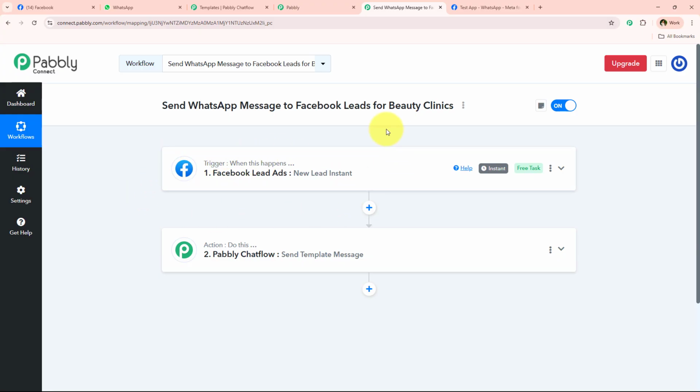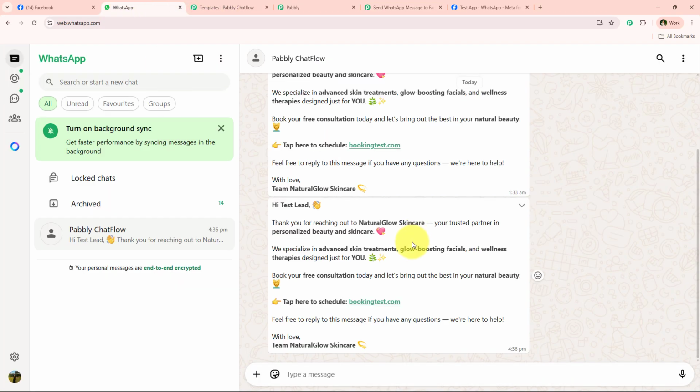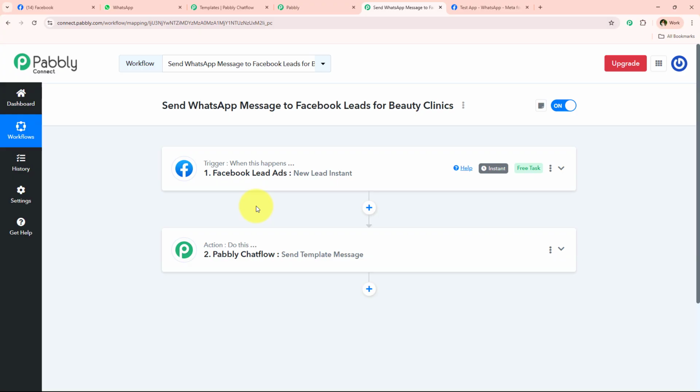And now whenever we receive a new lead from Facebook lead ads, automatically an automated WhatsApp message will be sent towards this lead. With this amazing automation, we don't have to come back again and again to our workflow to click on save and send test request. All of this is going to happen in the backend and we can just sit back and relax.